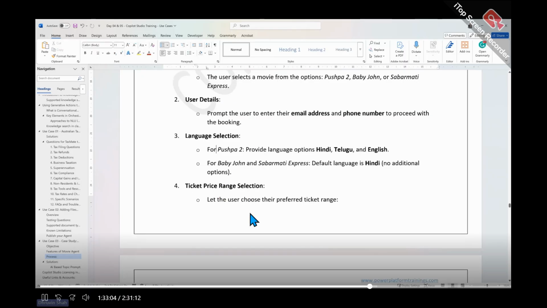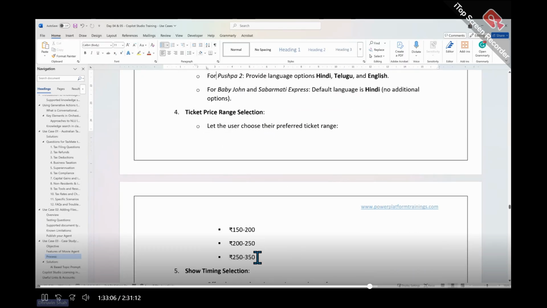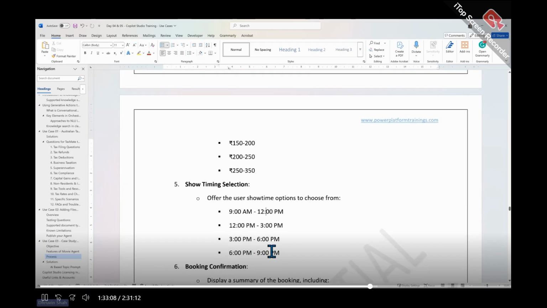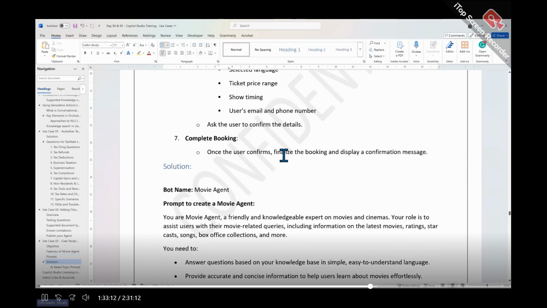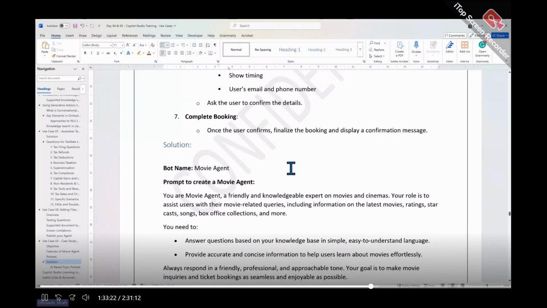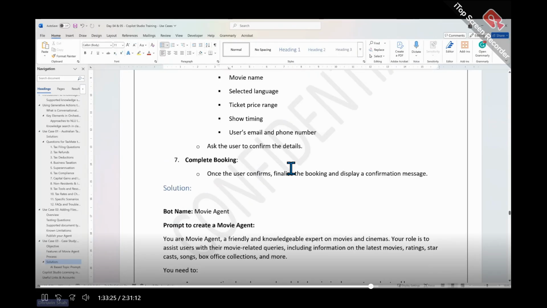Maybe you can have a look, and then you can select the ticket price range and the show timing, and basically it will create an entry in your Dataverse table or in SharePoint, wherever you want. So this is what you need to do in one of the homework exercises. The movie agent is something you need to create. The solution for this movie agent is already available on my YouTube channel. You can watch it if you are not able to crack it.